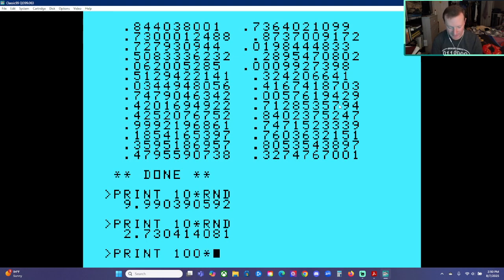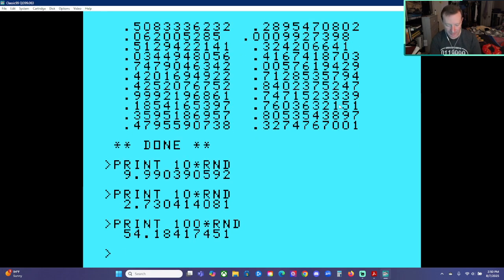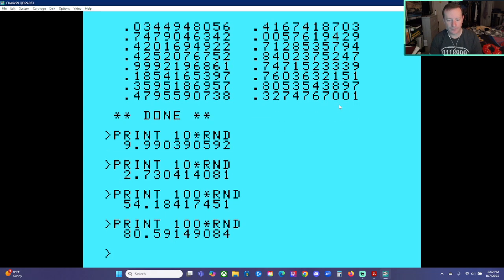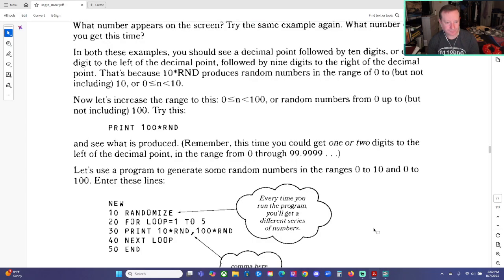100 times RND. There we go. And we can do it again. So, random numbers between 0 up to, but not including 100. Remember, this time you could get 1 or 2 digits to the left of the decimal point, in the range from 0 through 99.999 repeating.